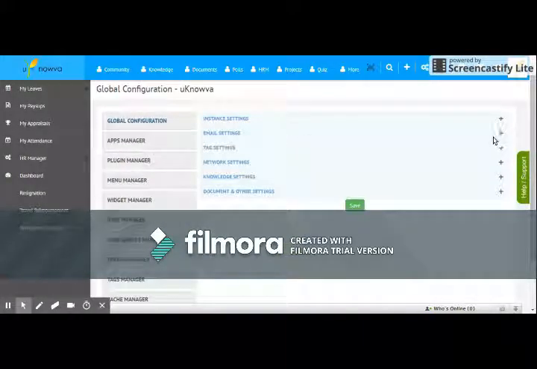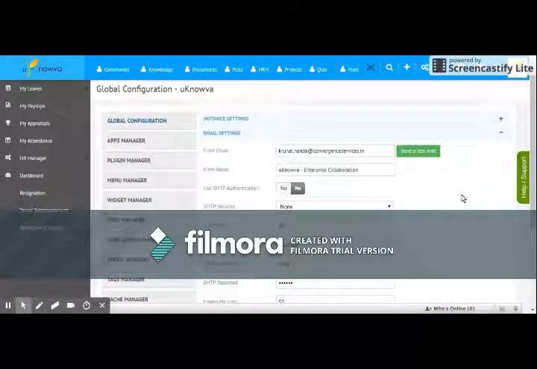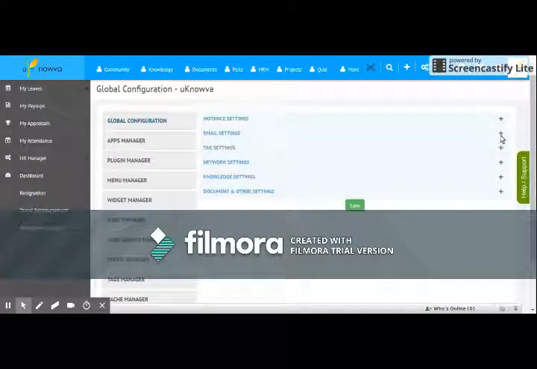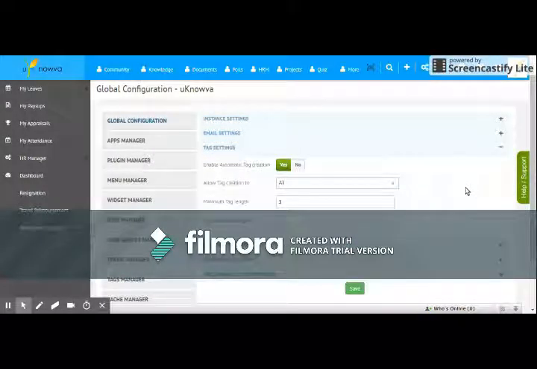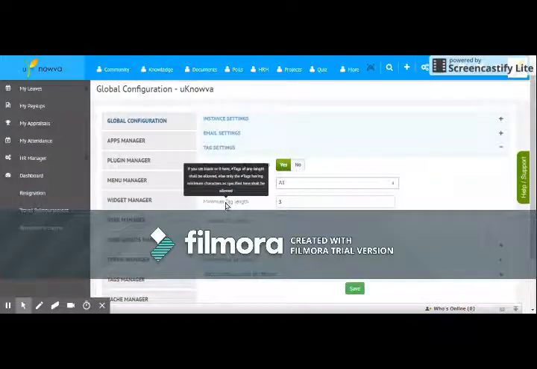Under email settings, you can set your from email and name, and also all your SMTP settings. Tag settings allow you to enable or disable tag creation and set who will be allowed to create tags. You can also set your minimum and maximum tag lengths here.